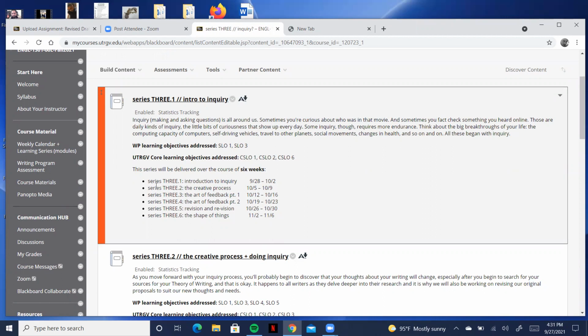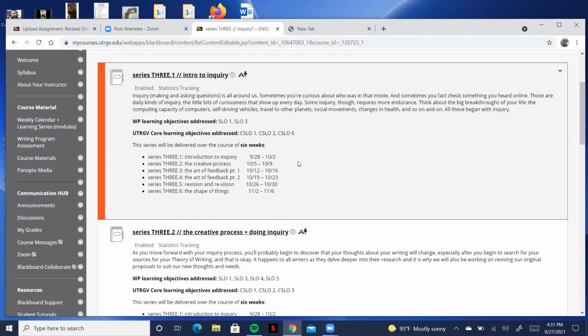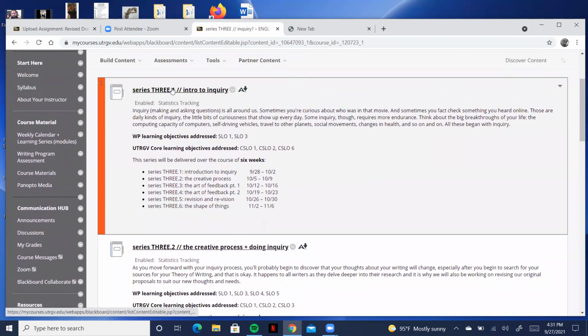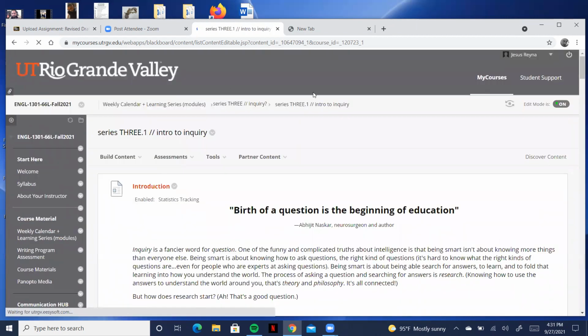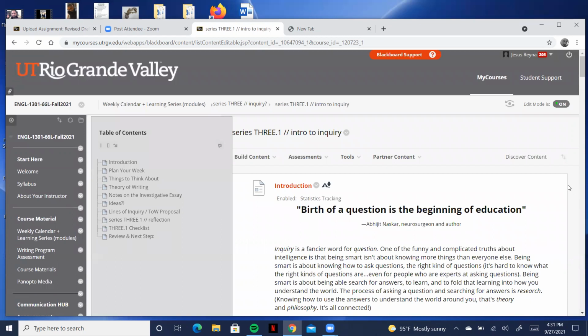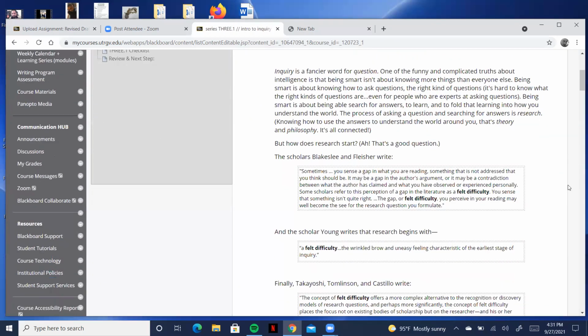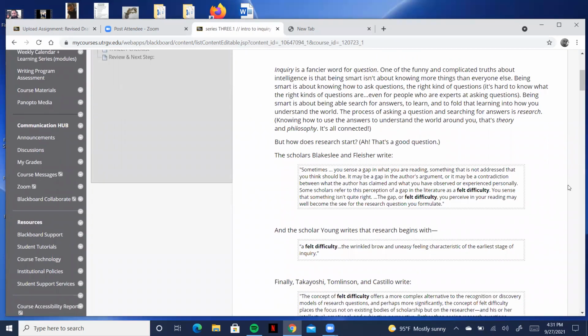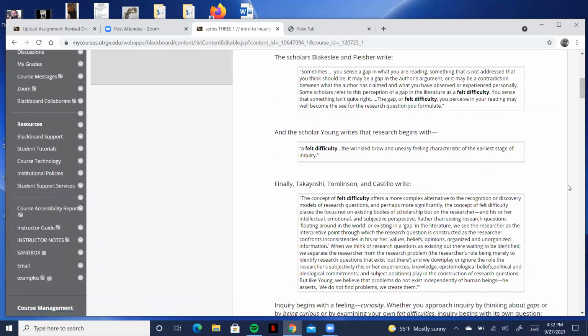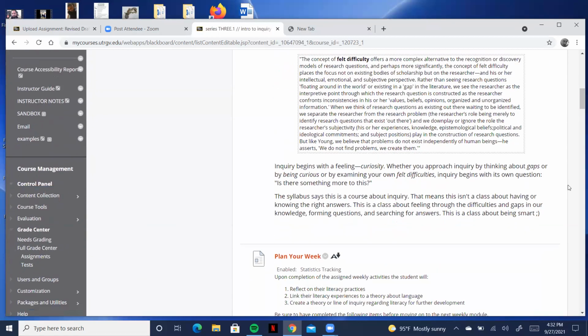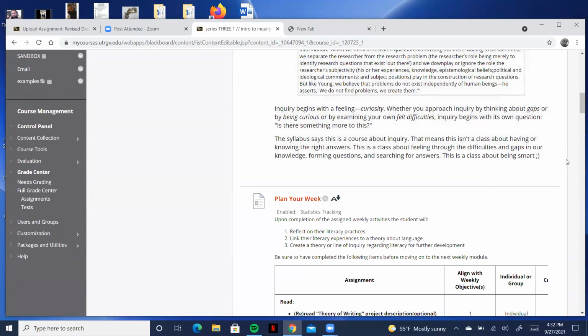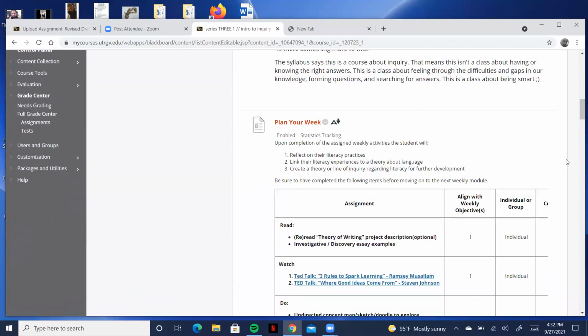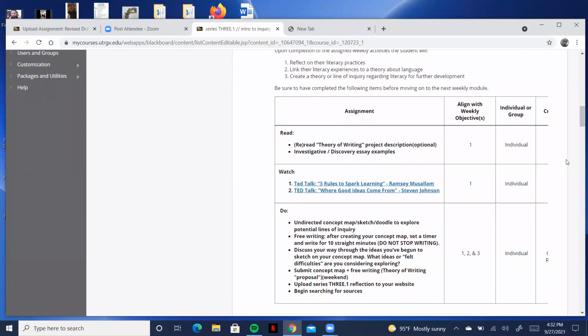So Series 3.1 and 3.2, the introduction to inquiry in the creative process. This is set up for us to finish in 6 weeks, but we're going to play catch up a little bit, so we're going to be going a little bit faster. There are a few things that you want to make sure to read in this section. There are some videos that you want to get to as well.